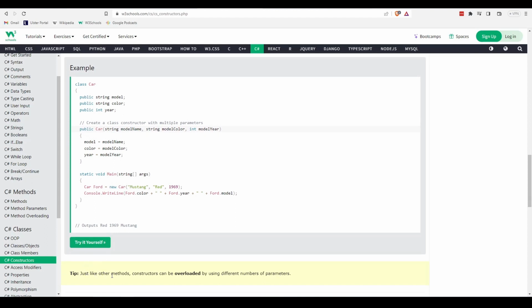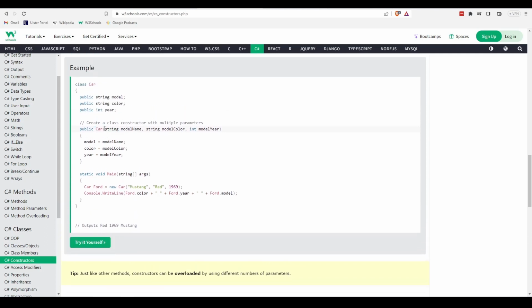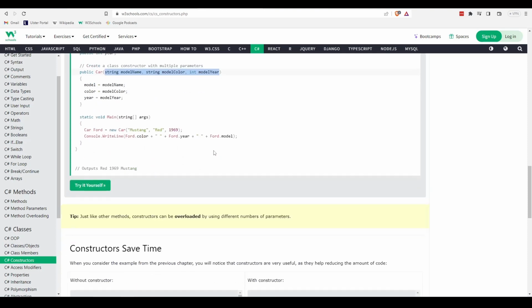So as they say here, just like other methods, constructors can be overloaded by using different numbers of parameters or different types of parameters. Because remember, overloading doesn't take account of the return type, so when it's looking at methods, it's all about these input parameters. Okay, that's everything for constructors.